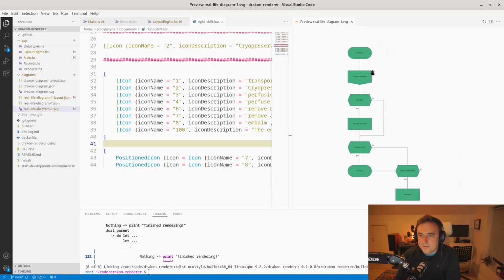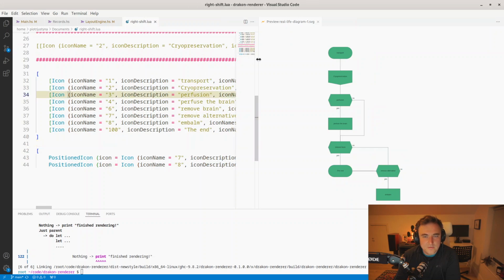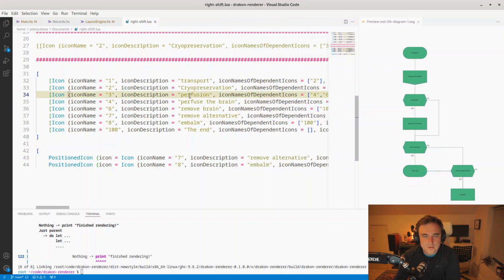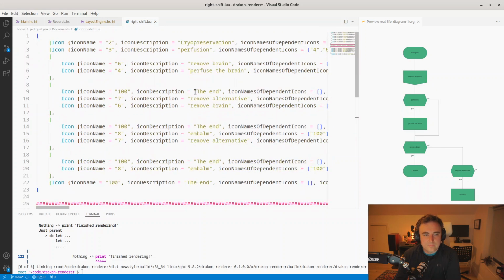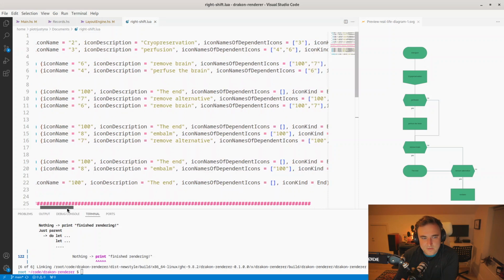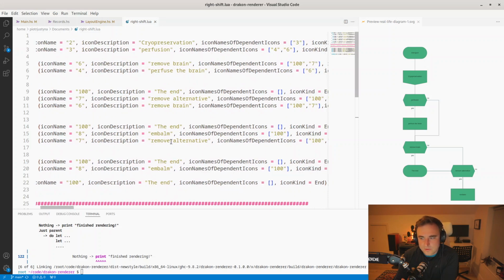All these icons have not changed. Transport, query preservation, perfusion, perfuse, remove the brain. No. At the end. So let's quickly verify that. Remove the brain is 6. It has 2 dependents. 107. 100 is the end. Perfect, which has no dependence. And the other one is 7. 7 is remove alternative. Perfect.